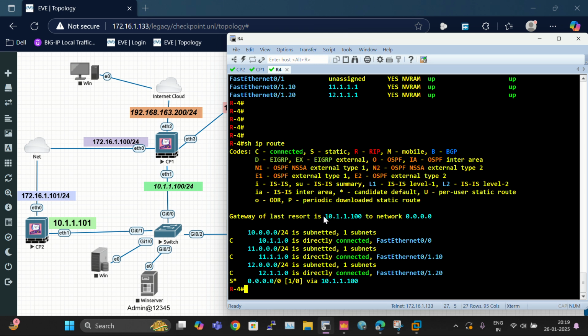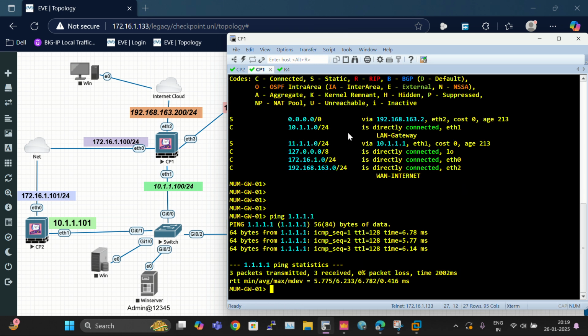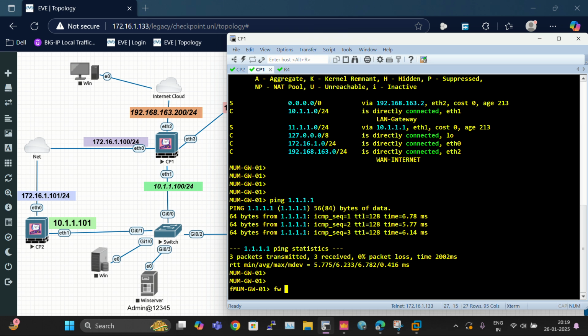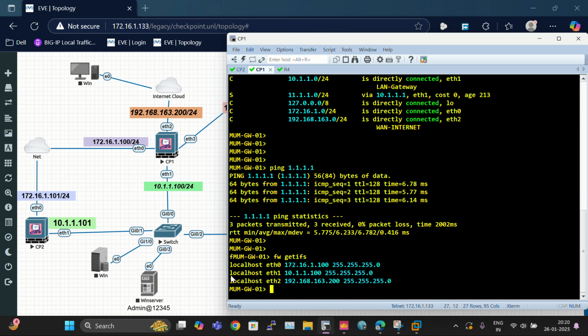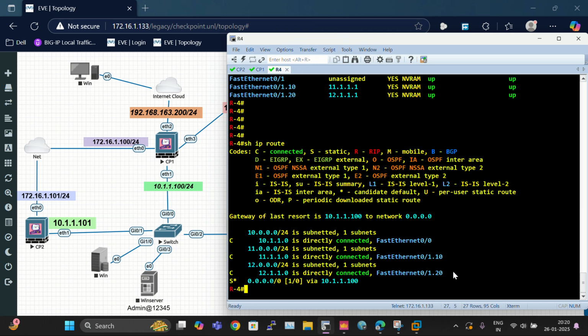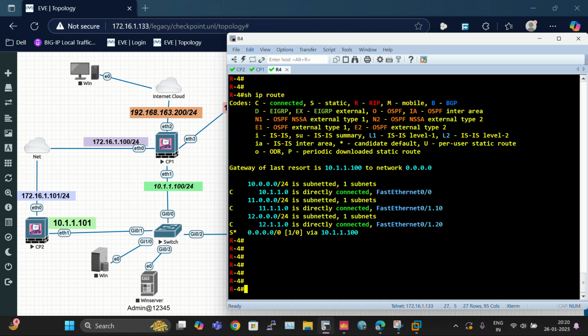If you see here, I have configured the default route towards 10.1.1.100. Now what is this 100? Where is it configured? If you see here, under firewall gateways, you can see it is configured on Ethernet 1 of the Checkpoint gateway. So Checkpoint gateway Ethernet 1 is our gateway for this router. Okay, this topology is clear to us.